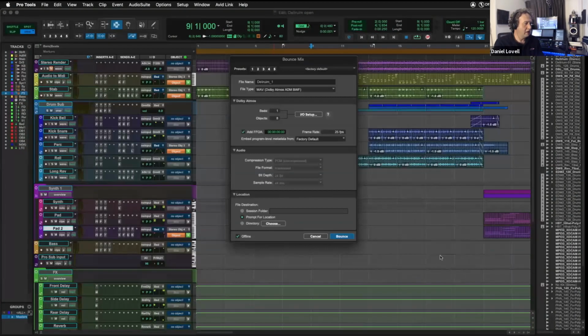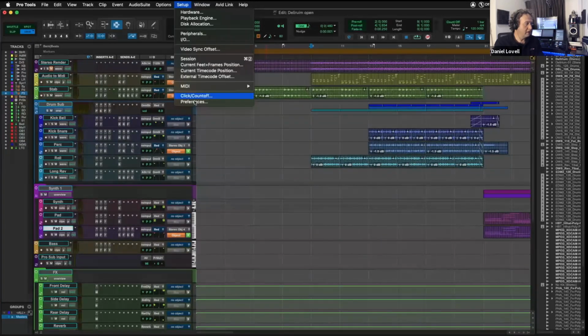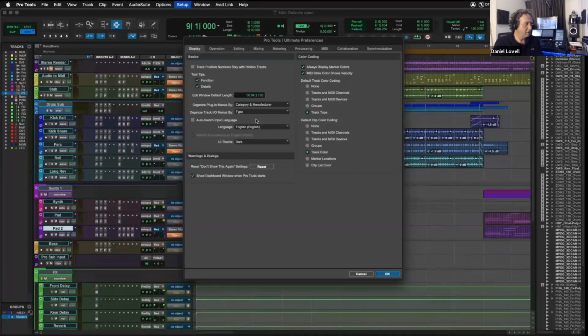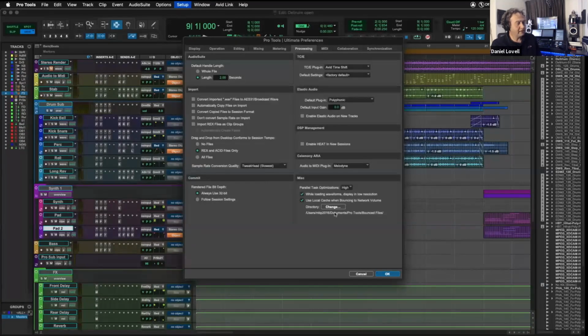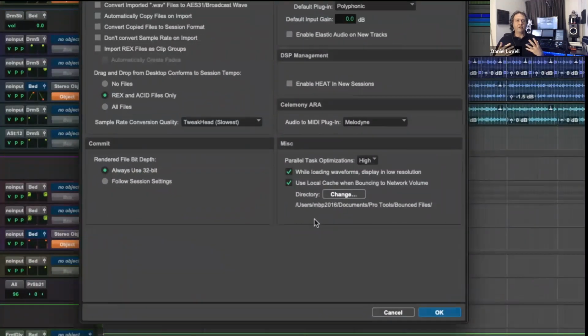The other improvement we have is in the preferences under processing. We did get some feedback from customers that the export of ADMs to network storage was a little bit slow.